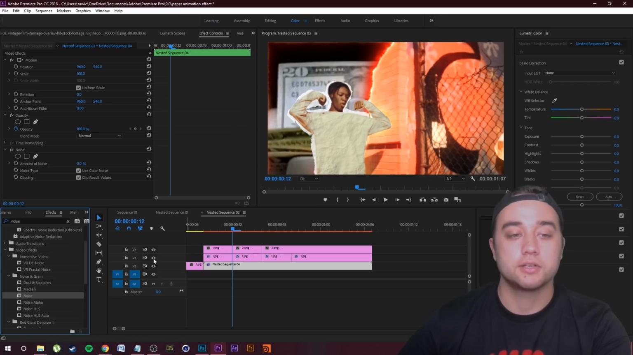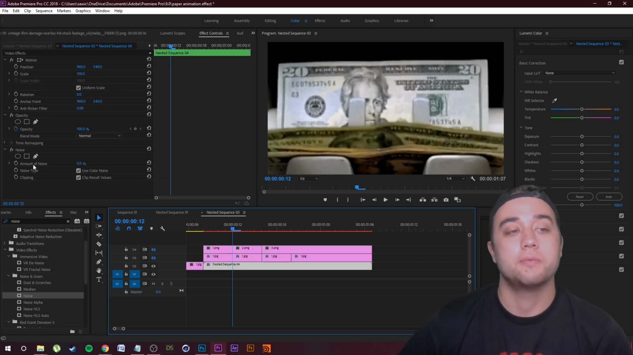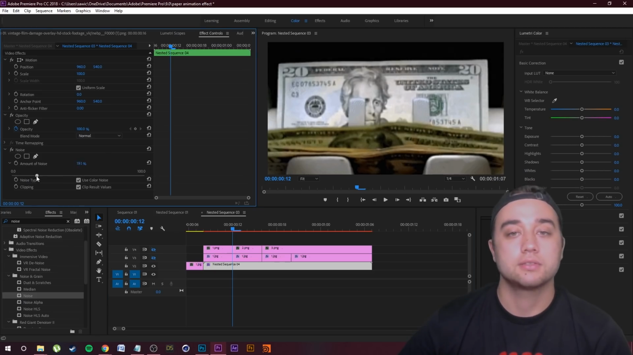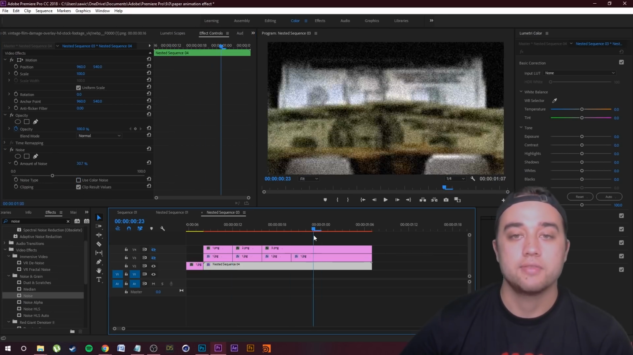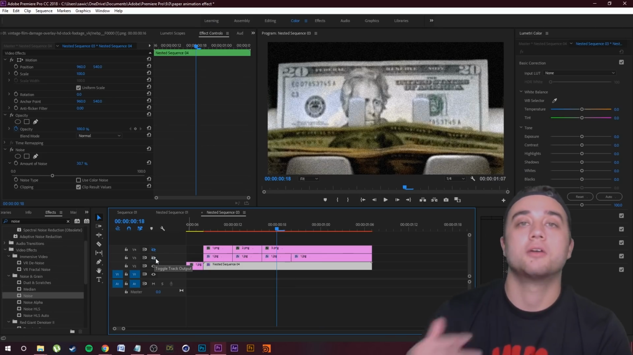Next, I'll just hide all this so that we can just see the GIF. We can come up to our effect controls, and then bump up the amount of noise. Make that nice and grainy. Let's turn off use color noise so that it's just black and white noise like that, and that looks pretty cool. Just a nice grainy vintage look to play well together with the paper rips that we're going for.